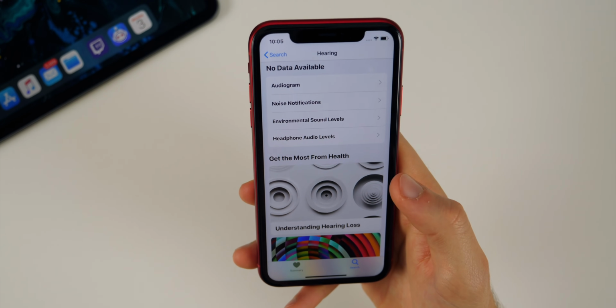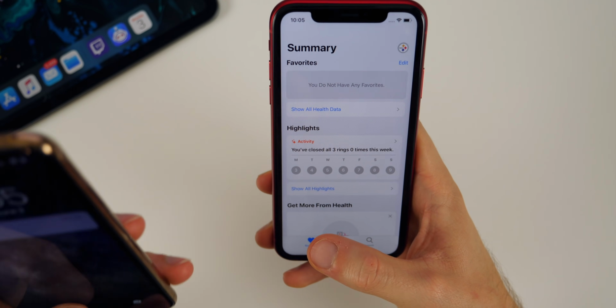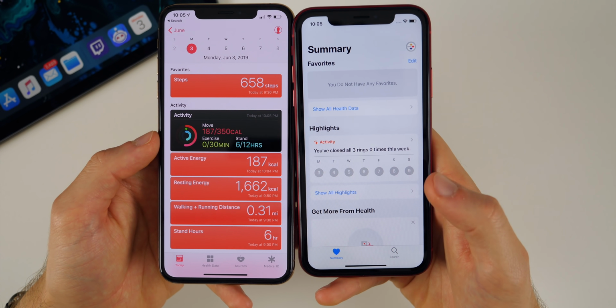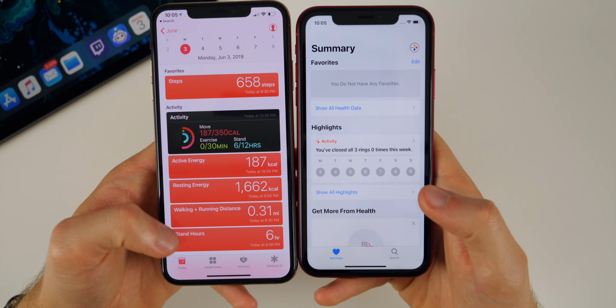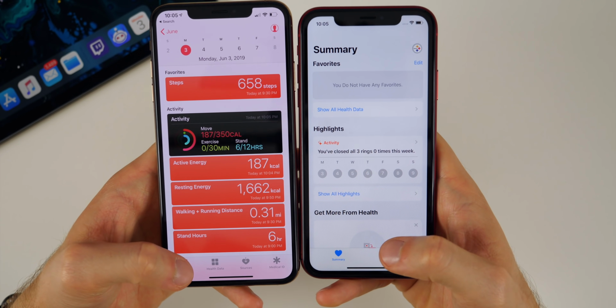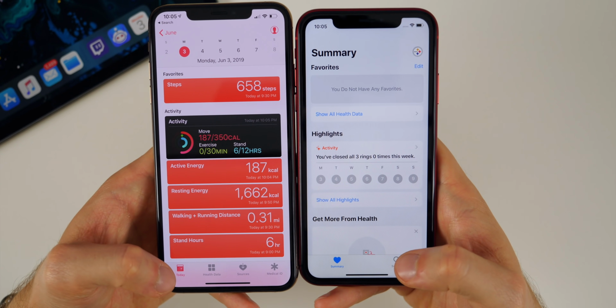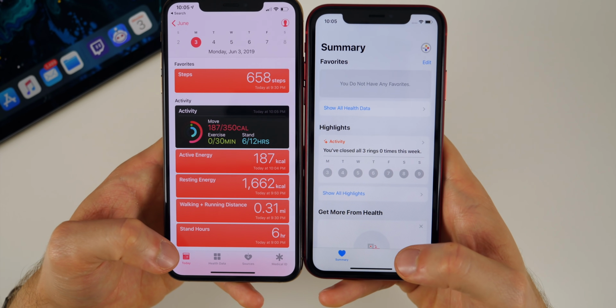Now, if we go into our health application, you'll notice that we do have a big difference here as well. So I'm going to pull this up so you can see there's obviously a pretty massive change with iOS 13. Now, I like the fact that you kind of saw a lot of data in iOS 12 and you had the today view. Now with iOS 13, there's only 2 tabs on the bottom. So there's search and there's summary, whereas there were 4 in the past in iOS 12.